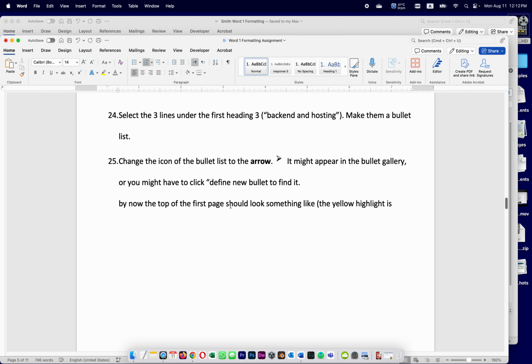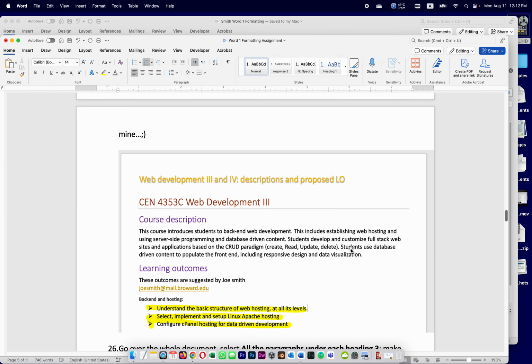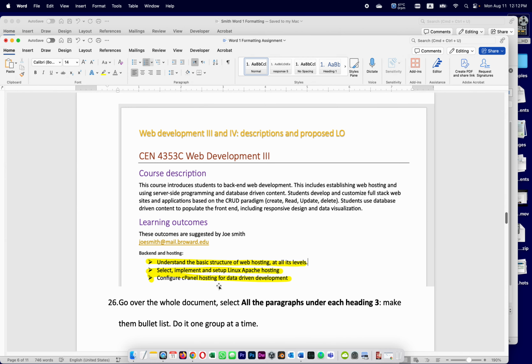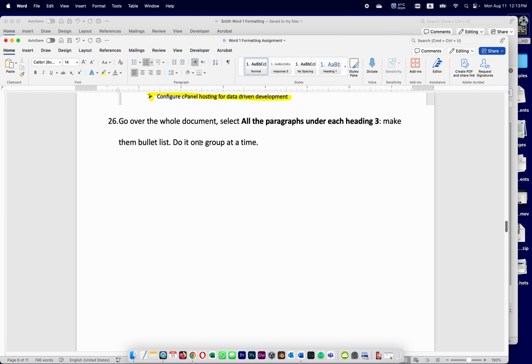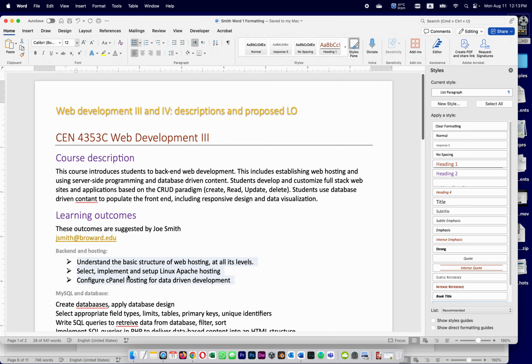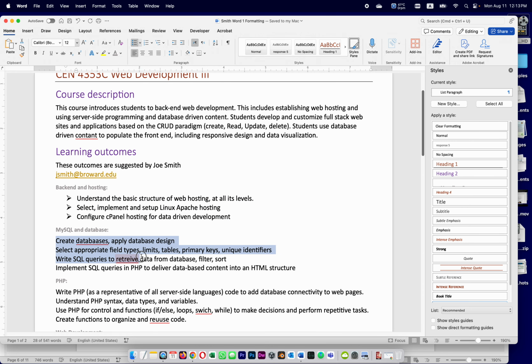By now, the top of the first page should look something like this. And it does, and this is the last change we made. Go over the whole document and select all the paragraphs that are under a heading 3 and make them a bullet list. Do it one group at a time. Don't try to do all of it. So just like we did this one, I'm going to select these lines, make them a bullet list.